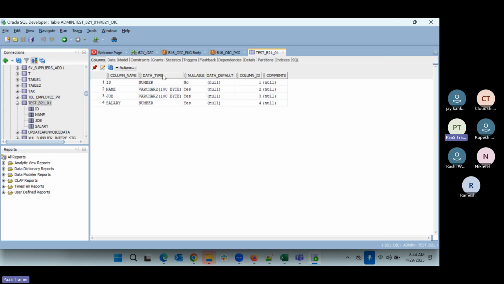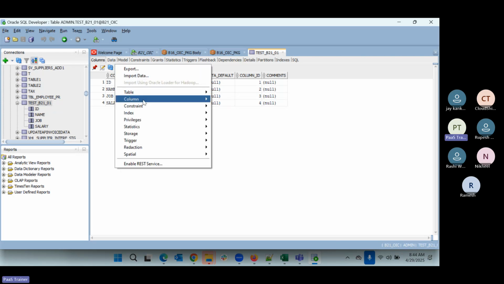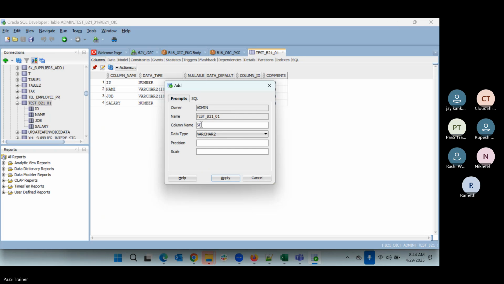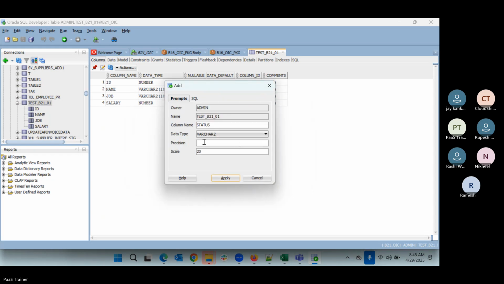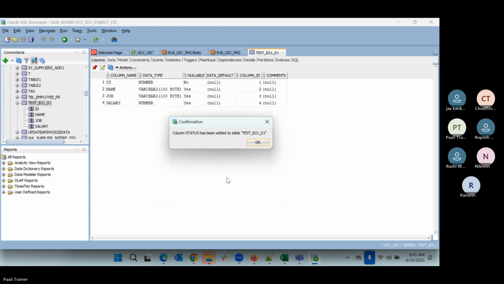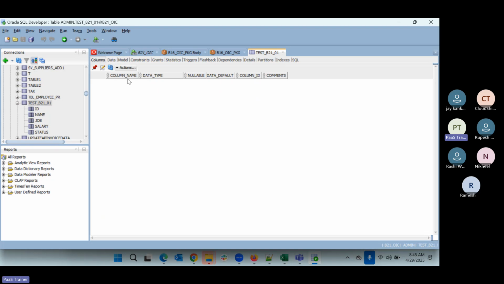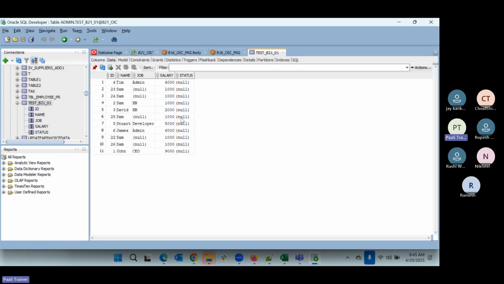We can come here, action, add column. We can write status. It is variable. We can write 20 characters, apply. So status got updated. Now if you come and see the data, it is completely empty here.